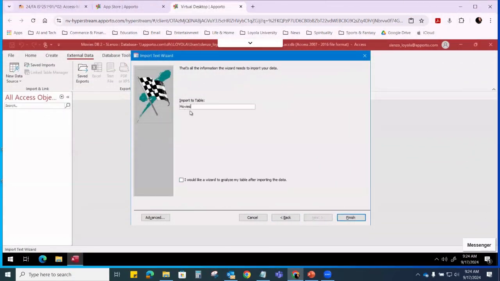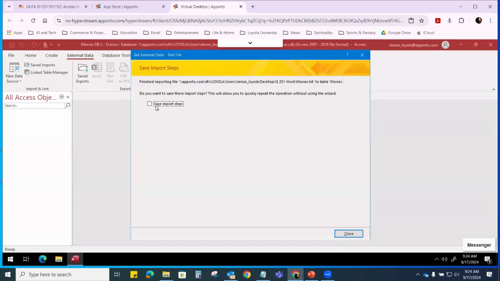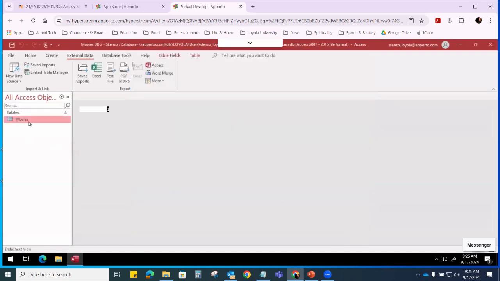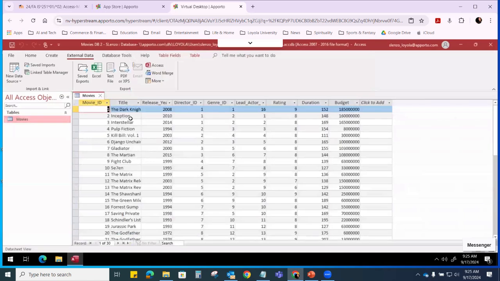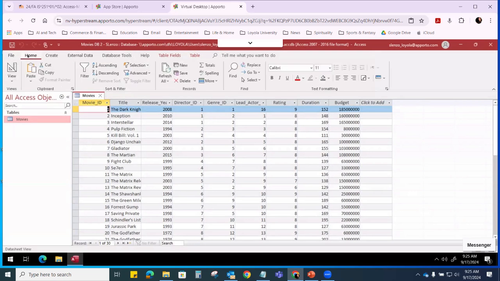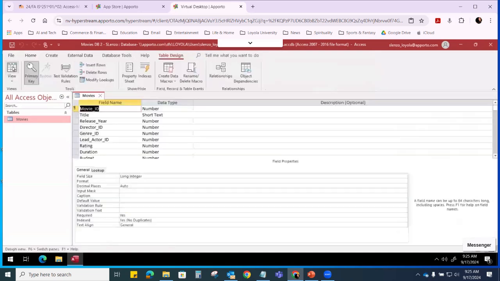It should call it Movies. If not, call the table Movies and then Finish. Don't worry about the save import steps, just hit Close. And let's double check our work, and everything seems to be in order. If we go Home and Design View, we can see that all of this stuff looks like it's in pretty good order. Movie ID is the primary key, so we're good there.